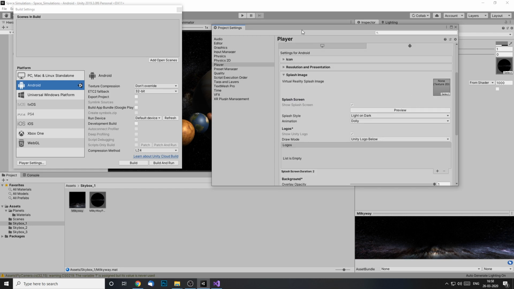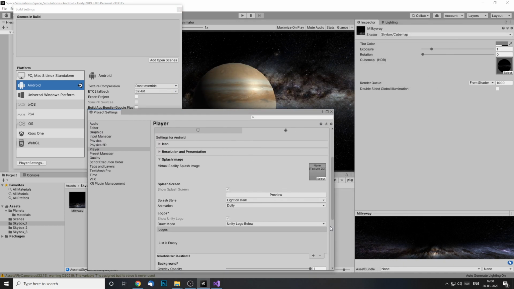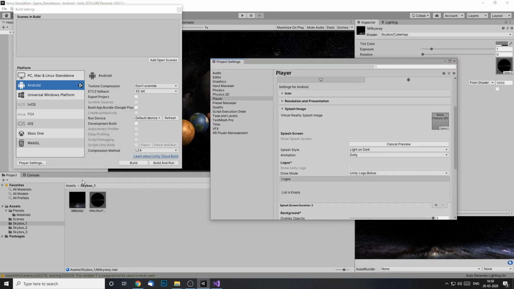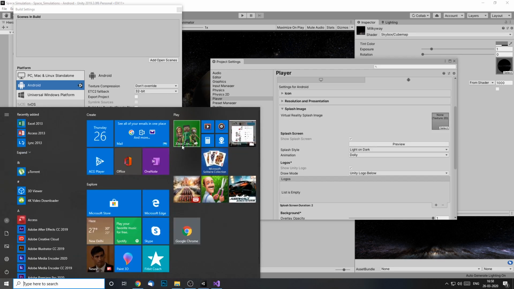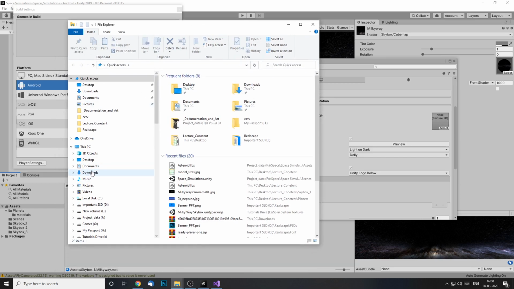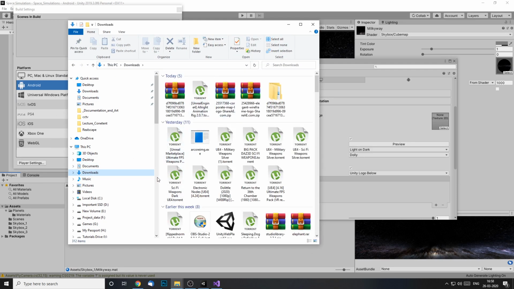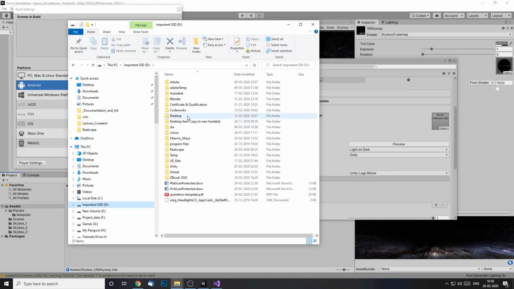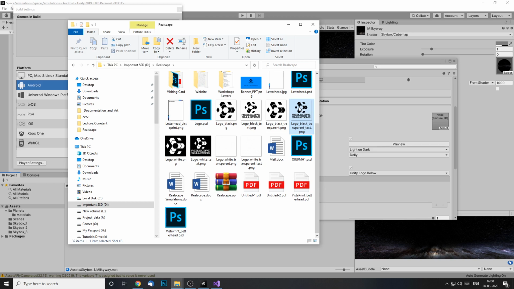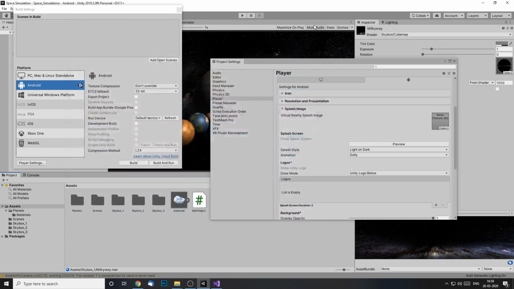So we can have a splash screen of our own. You can see this preview, this is how it comes. So we can insert our own. What we do is go to our Explorer, drag any of the images. I'll just go to one of my images and drag one of them down inside my Unity editor.